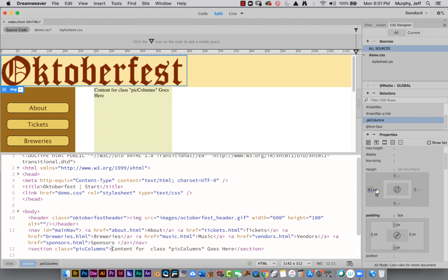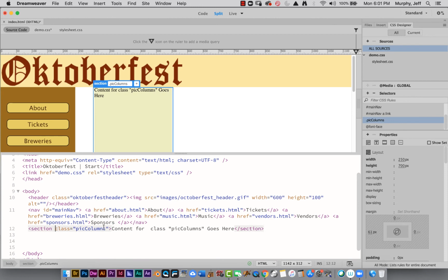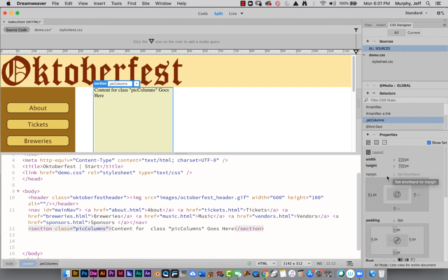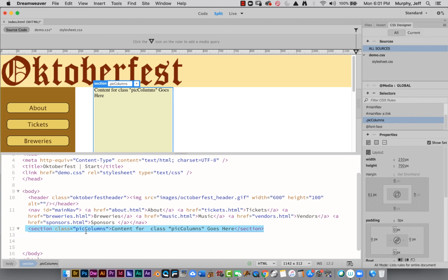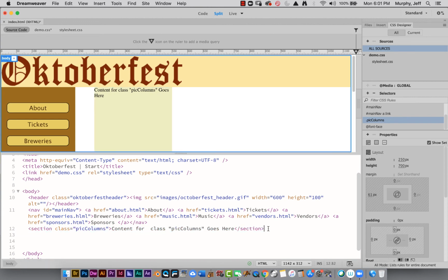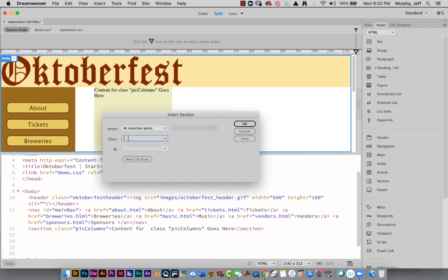Move that over. Now here's what's cool. I already have a section where the class is pick columns. And pick columns has a width and a height and a margin and some padding. Well, I didn't put any padding in yet, but I will. I can literally just cut and paste this. I can insert again if I want, insert another section and assign a class of pick columns. Or I can literally cut and paste this line of code because I want the same thing. So I could, like I said, but let's just go ahead and insert it so we're all clear of what's happening here. So I would insert another section, give it the same class.